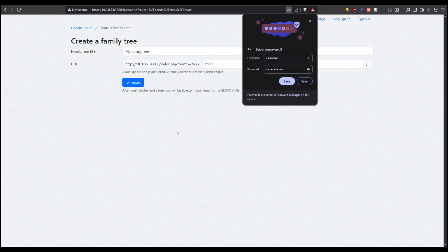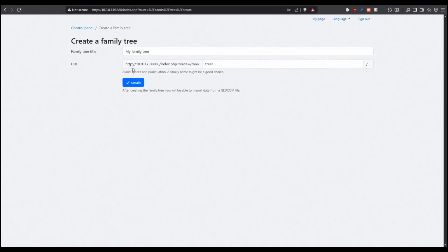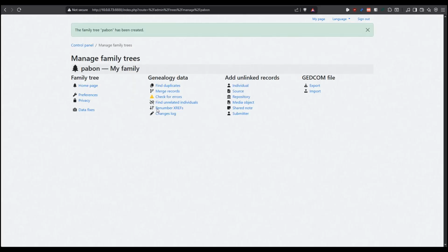All right, it took a while, about a minute or a little bit over a minute, but we got to where we needed. It apparently created the account, so it says I'm logged in now, and then I can start creating a family tree. So let's call it my family, and just give it a name here. Let's say it's the Pavon family, and then create. And now it created the tree for me.